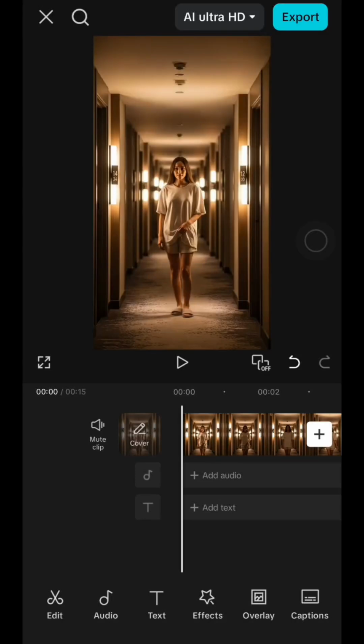In this tutorial, I will show you how to create the glow up split transition using CapCut. This effect will give a smooth switch between your normal look and your transform look, just like a fashion or makeover video. So let's get started.